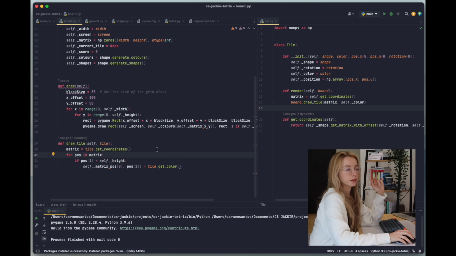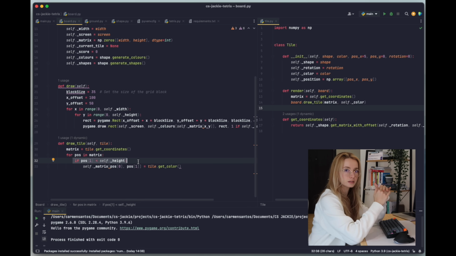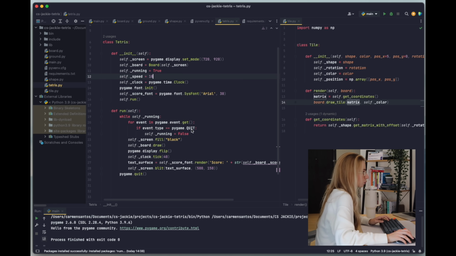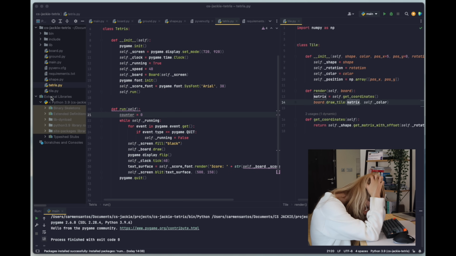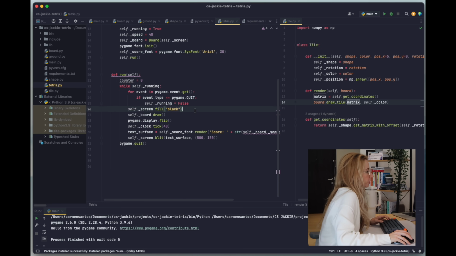Okay, I think I have a method to draw the tile. I pass in the tile into this method, and then I get its coordinates with the required offset for the screen. Once I have that, I just make sure that it is already present inside my board, and if it is, I assign it a color. Now I need to render my tile. I'm not sure how to do this. So I fill the screen with black, I draw the board.